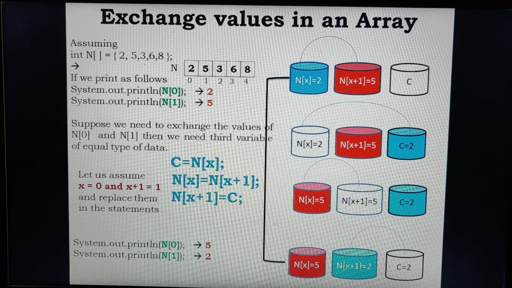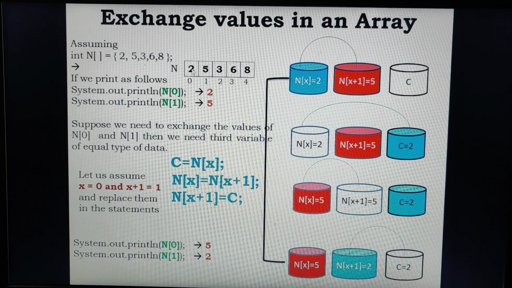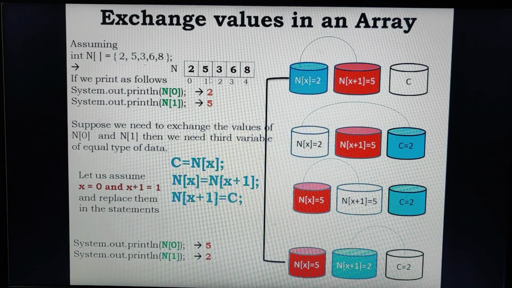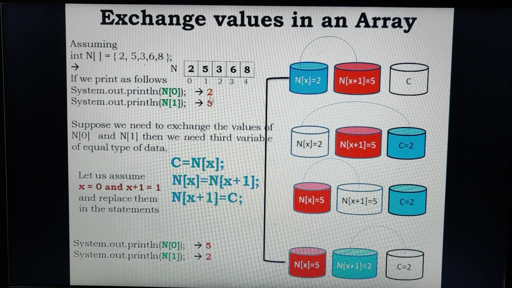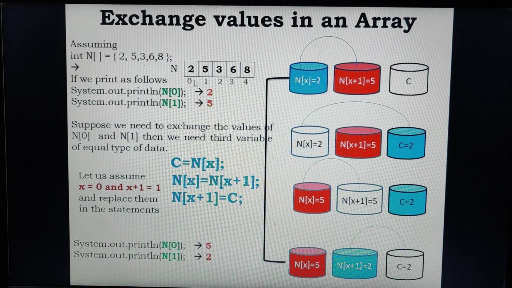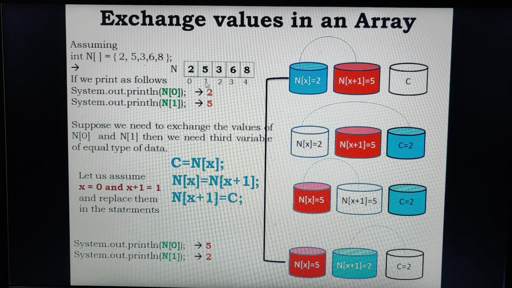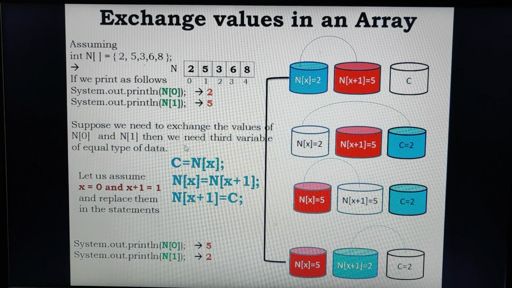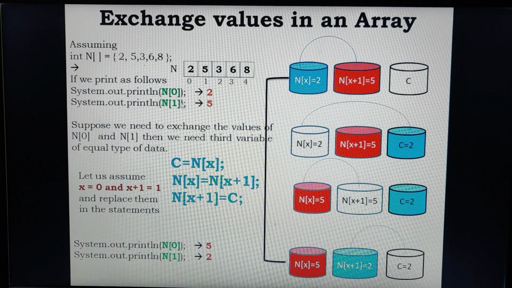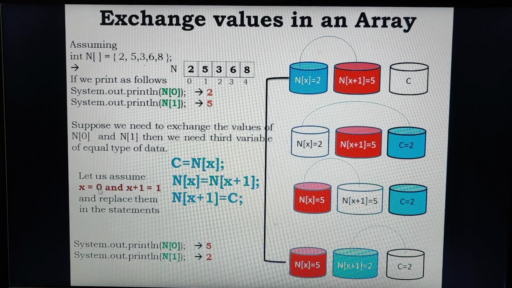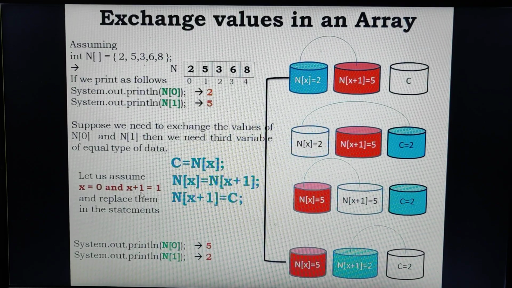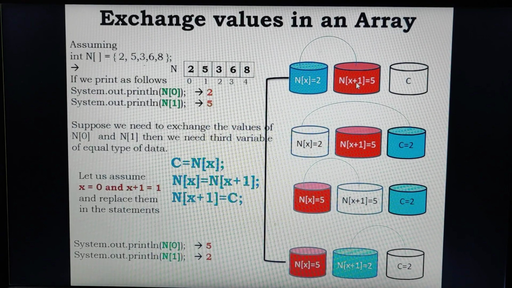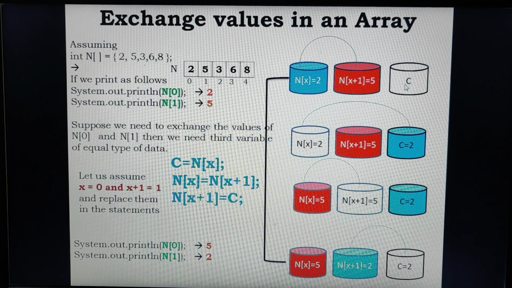If I apply the same thing to a larger array, you can see a larger array over here: 2, 5, 3, 6, 8. Alright, and we take again the same thing, 0 and 1. Now we know 0 is 0, but 1 can be called 0 plus 1. So in this case, again we need a third variable. Assuming that the index 0 is stored in x, then x plus 1 will be 0 plus 1, which is 1. So we take n0 is equal to 2, and n of 0 plus 1 is equal to 5, and there is c.